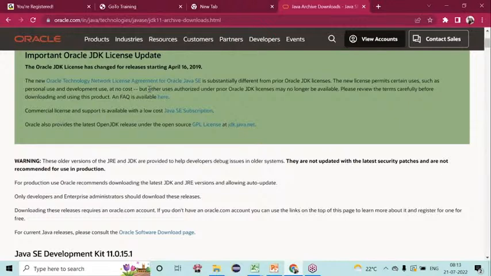Then where is the cost applicable? In commercial terms. Once you develop enterprise applications on your local system and deploy that application on a server, where end customers reach and connect to your application, to run your enterprise application on the server end you require a Java license. There it comes as commercial terms. So the new license permits certain uses such as personal use and development use at no cost, but other uses authorized under the prior Oracle JDK license may no longer be available.